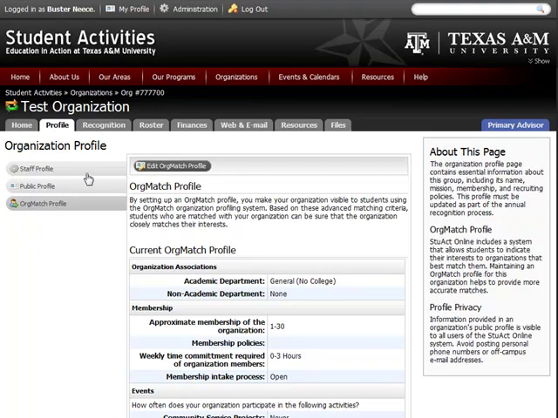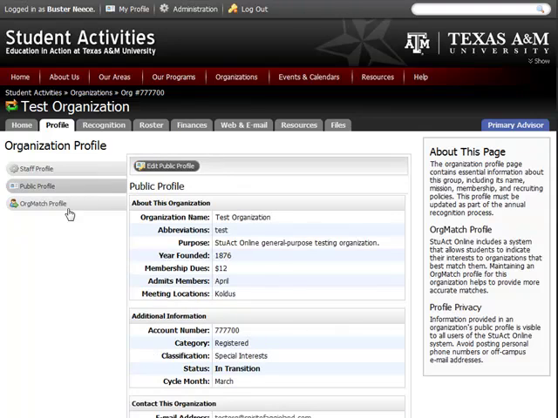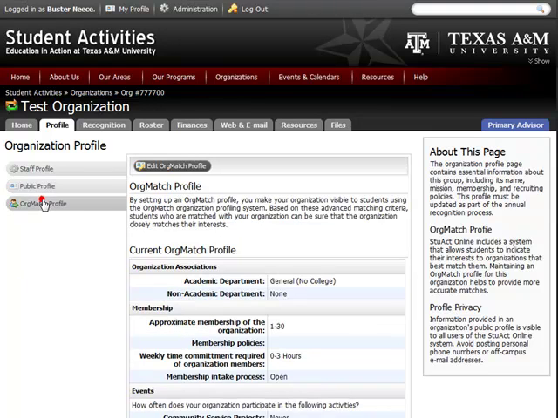The Profile tab contains the information that the public sees when they search for your organization on our website. As part of our annual recognition process, we require that you keep this information up to date so that people wanting to find out more about your group have accurate information. This tab also contains the group's Org Match profile, where you can optionally provide more details about the group to make it easier for prospective members to find your group using the Org Match system.